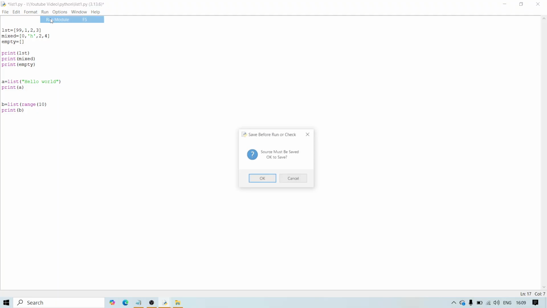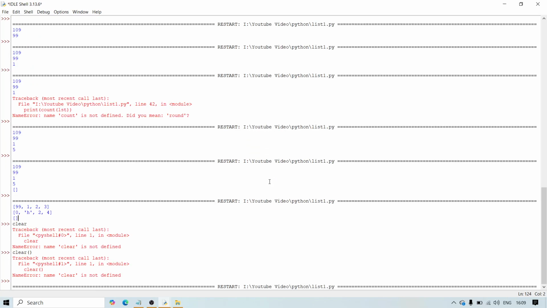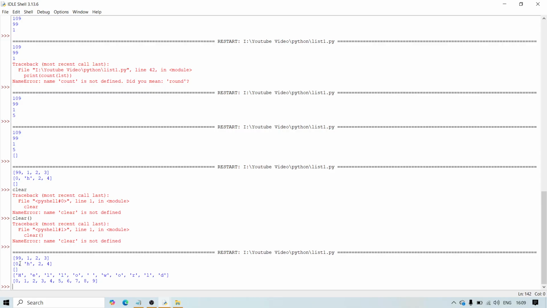Now if I run the code once again, we forgot to add one bracket, I just added it, and now let's see the result. So we created the list from the string, and we created the list from the range 0 to 9. In total we have 10 elements.